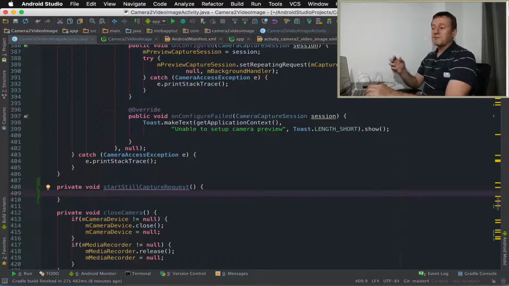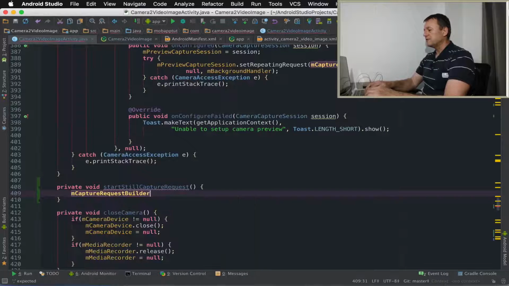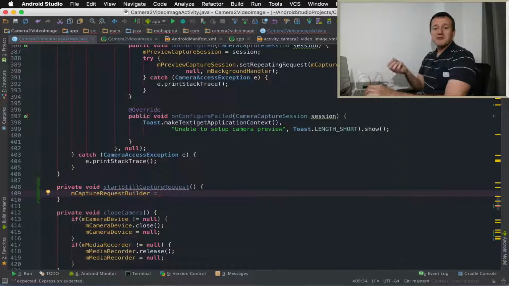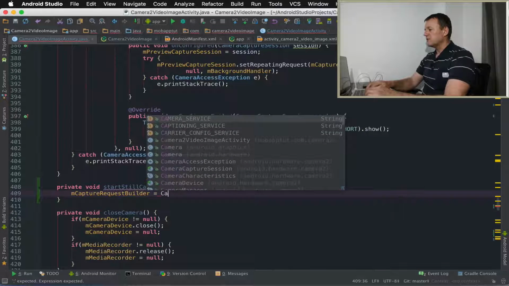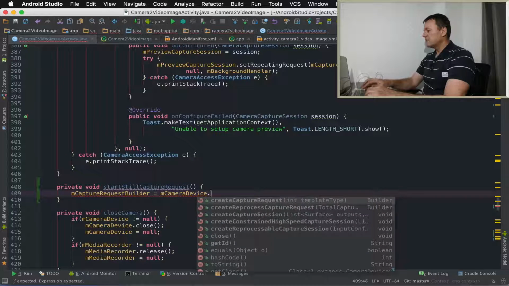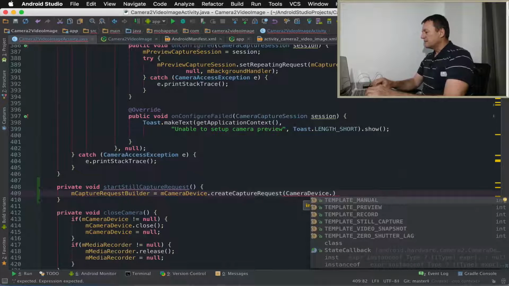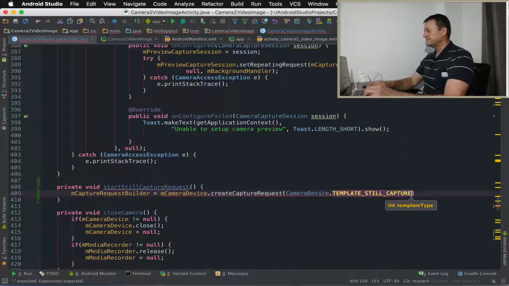Okay, now we need to set up the request for that. We do have a capture request builder we can use for that. Let's first of all recreate that for the still images. So again, we're now going to need to call the member camera device and create a capture request. And in this case, it's going to be the template still capture. Okay, it needs a try catch harness around that.